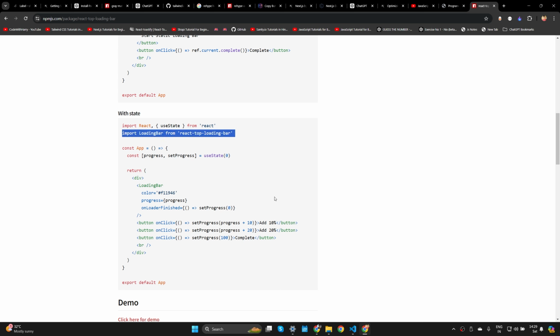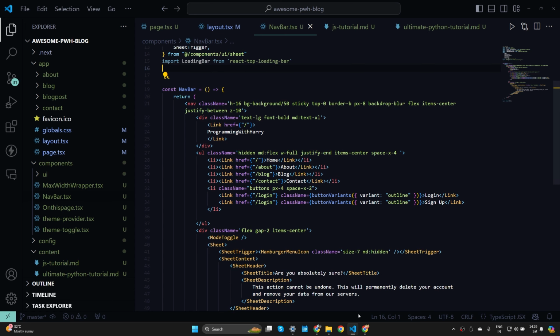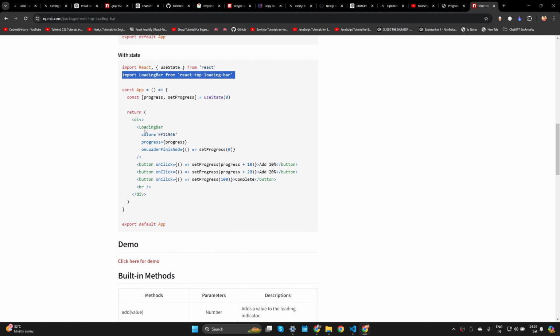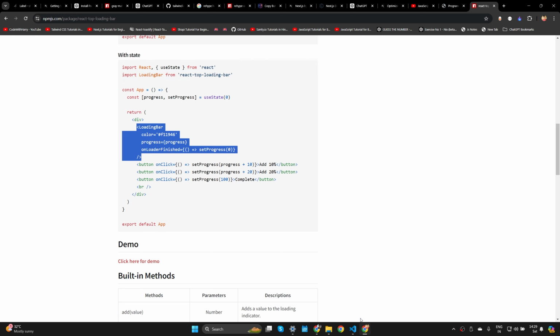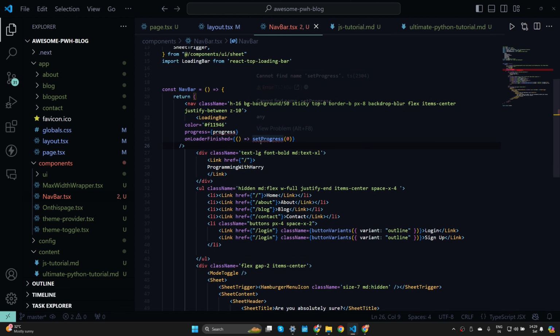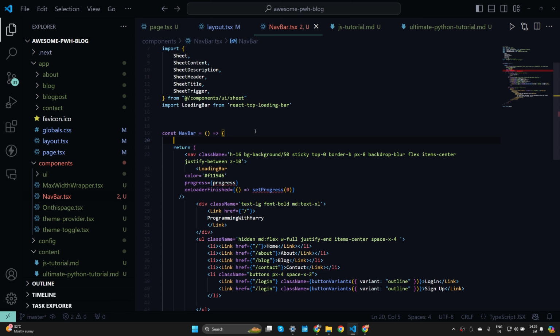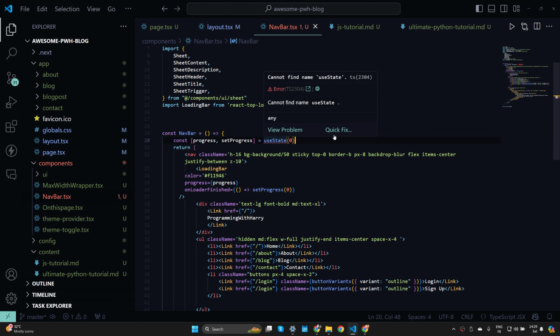So we have this top loading bar, and I want to be able to show this bar. So let's copy this loading bar. So I'll say loading bar, and I don't want any fancy loading bar. I just want it to just work, and I'll have to make the states as well. So let me copy this, and I'll have to import use state as well. So we'll have to import use state from React.